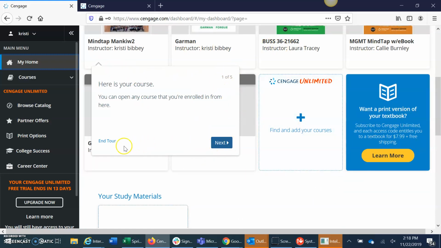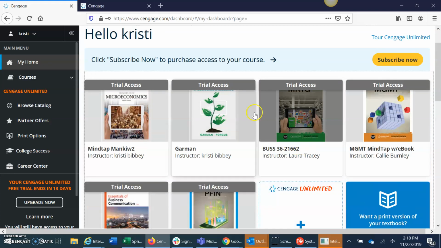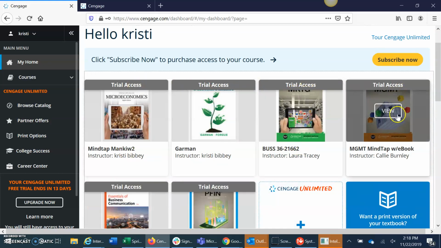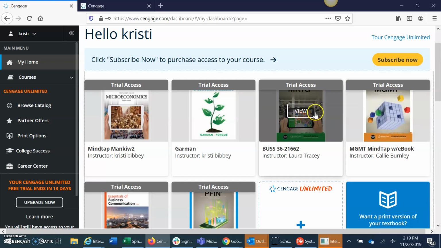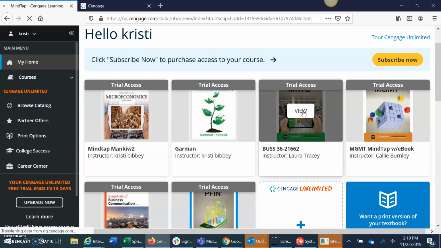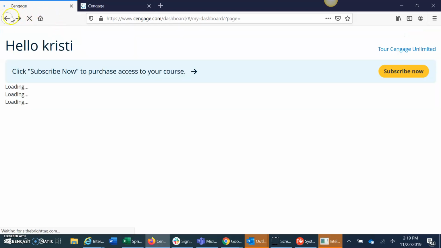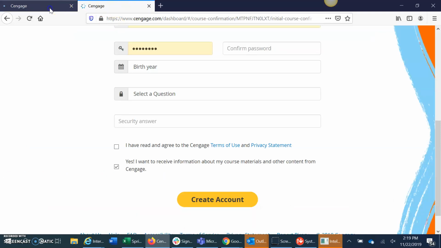There's plenty of prompts for them to understand how this works. All these show that they're under a trial access, as you can see. This is my account, so these trials have expired, so I'm not able to get into them. For instance, if I click on this, I might not be able to get into this unless I pay for the course directly, or unless, actually, I'm able to get into that because I'm under the unlimited subscription.